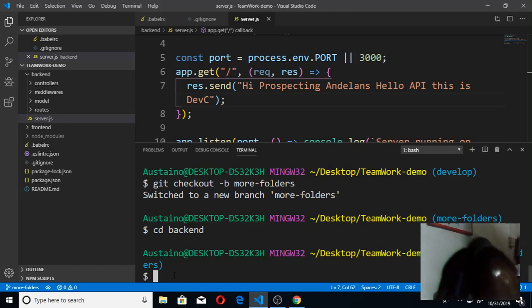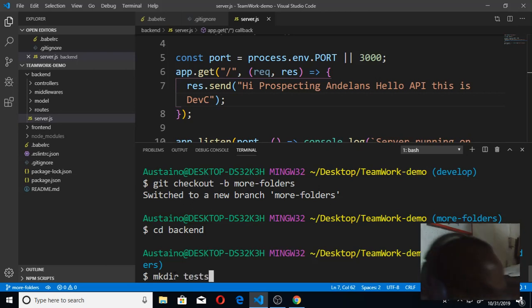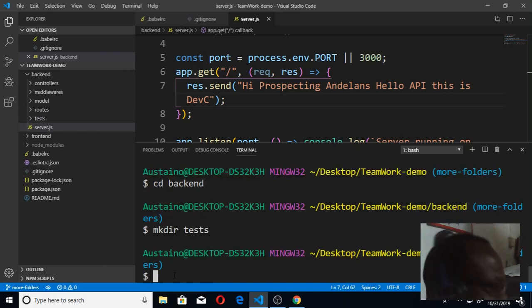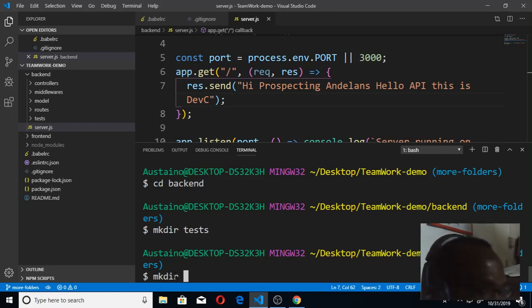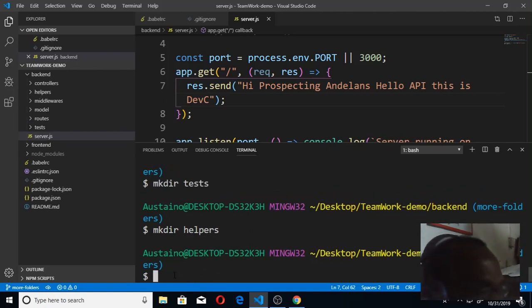So I'm going to first do mkdir. I'm going to be creating a folder known as tests, because I want to be running tests. We want to do Coveralls and Travis CI and everything, so we want a folder known as tests. I've created that. I'm going to have another folder, mkdir, and that folder is going to be known as helpers, where I will be putting all my helpers. Okay, so those are the two folders that I've made.